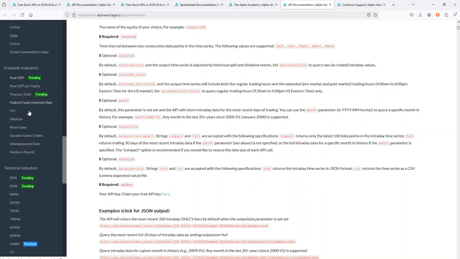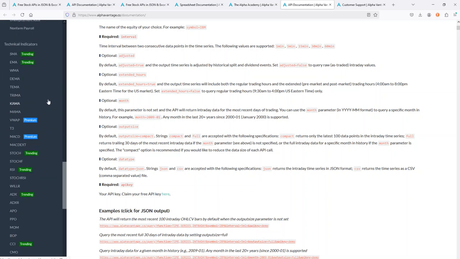As well, there's economic indicators we previously mentioned, Fed funds and Treasury, CPI, inflation data, GDP. So this is very, very good data. And then, of course, you can get technical indicators.